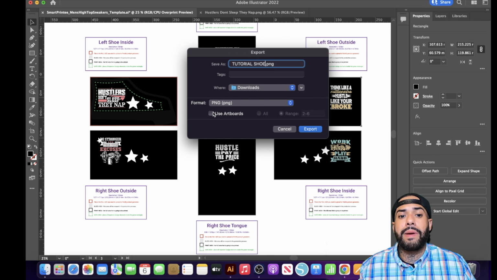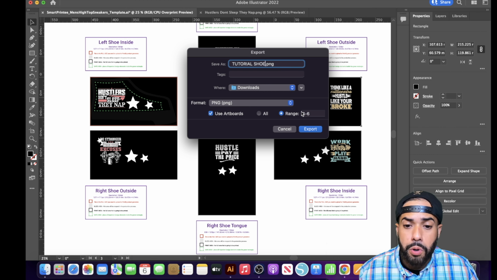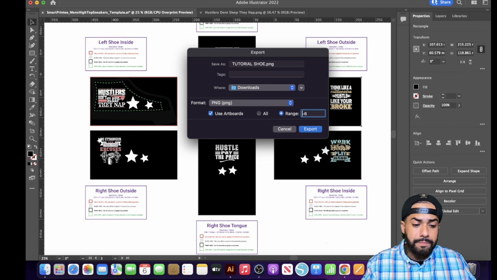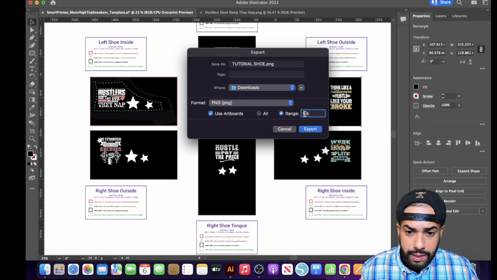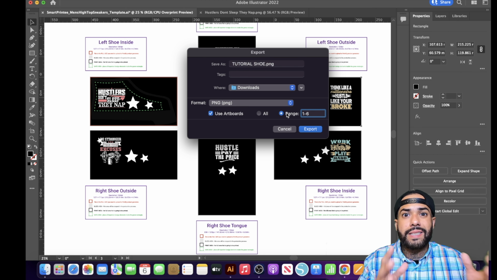I'm going to make sure I click on Use Artboards, and as you can see here where it says Range, there are 6 templates right here. That's why it says 1 out of 6. It said 2 out of 6 beforehand because that's how I had it set, but you want to make sure you set it to 1 out of 6, so that it can get all 6 templates.